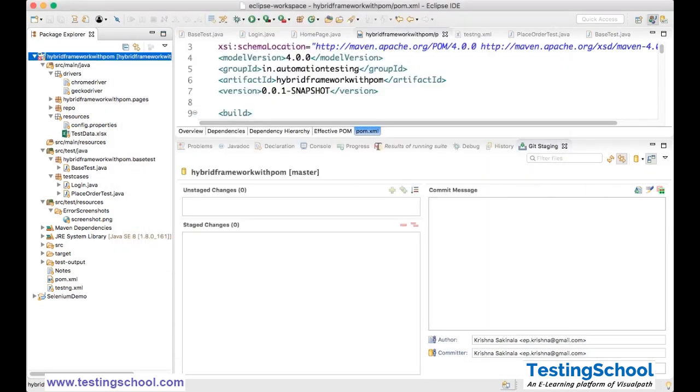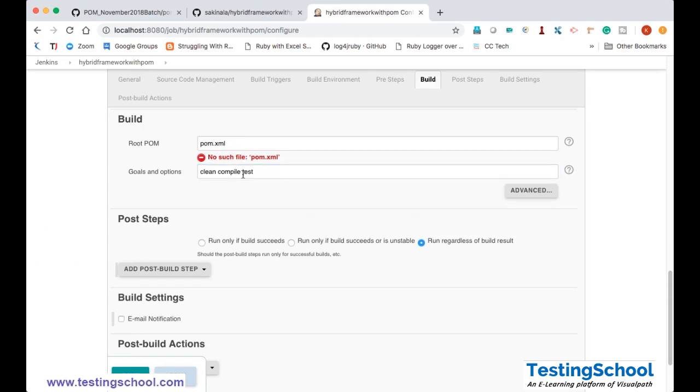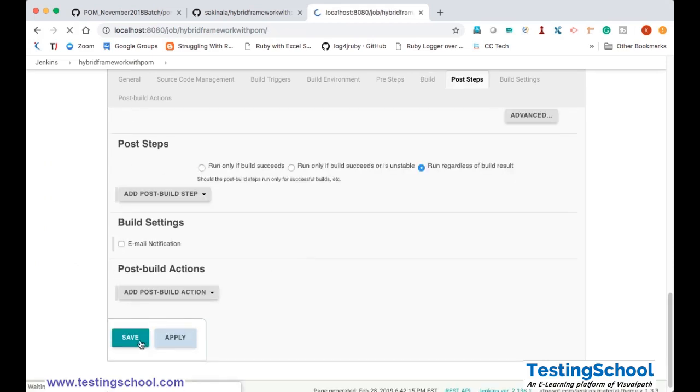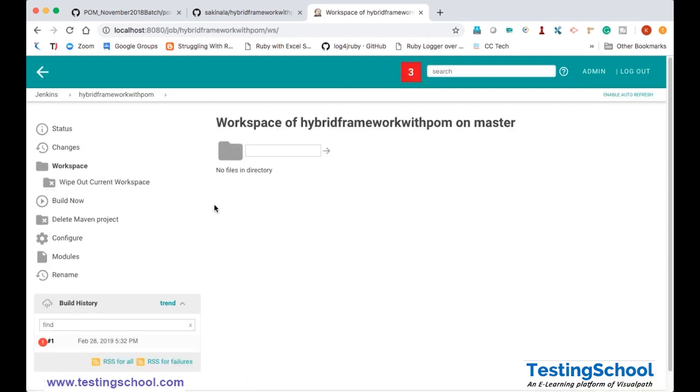From the Jenkins. Alright. So go here: clean, compile, test, and the pom.xml file. Then save. Now what you need to do? Build now. Okay. When you open this workspace, you do not have anything. So it will get the entire information from GitHub to here. Means the entire workspace, folder structure, files, everything, it will get into this Jenkins and it will execute from here. So I'll say build now.